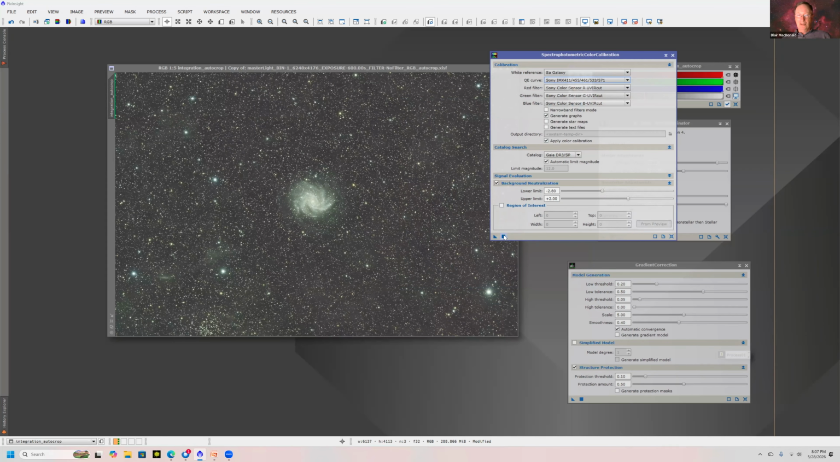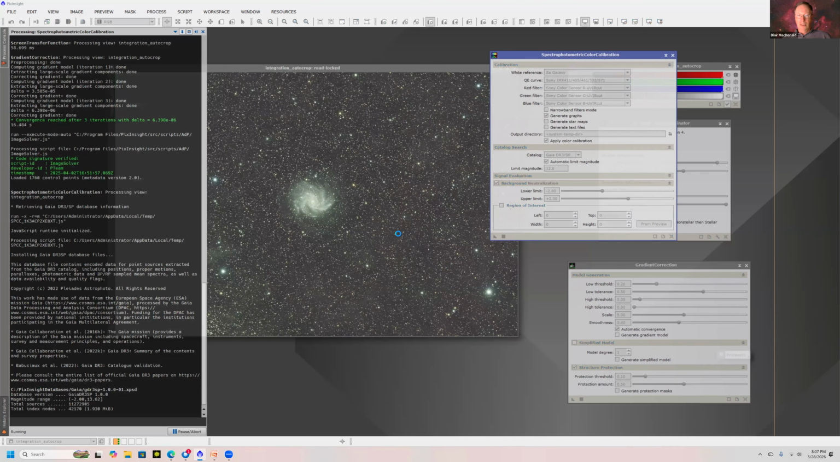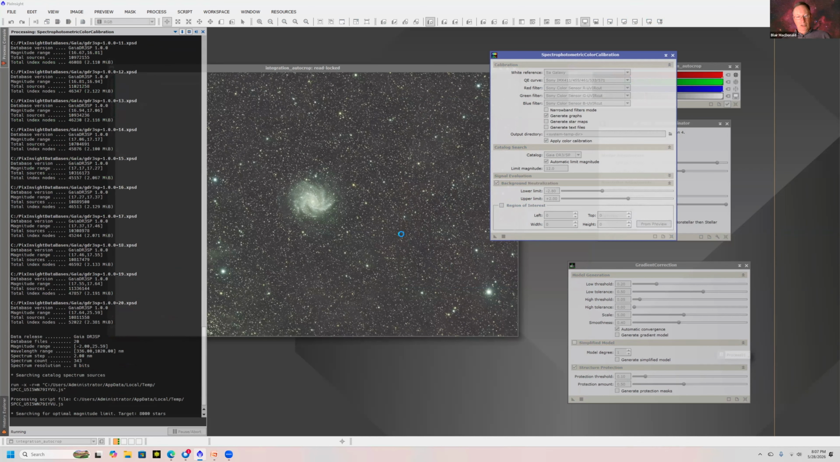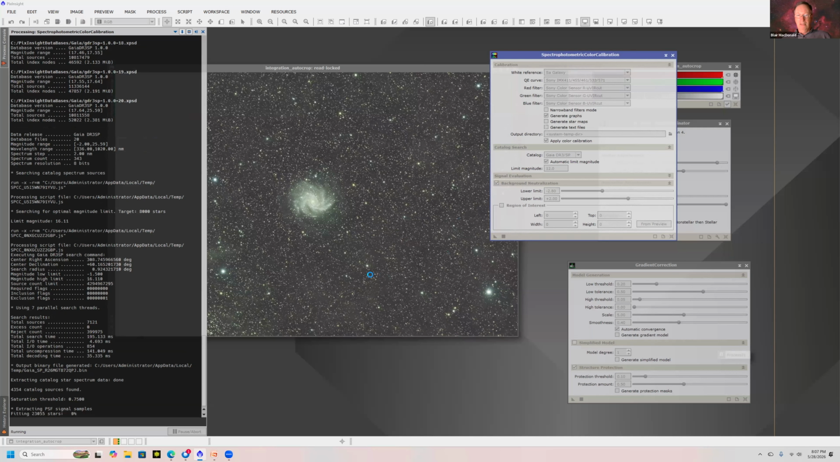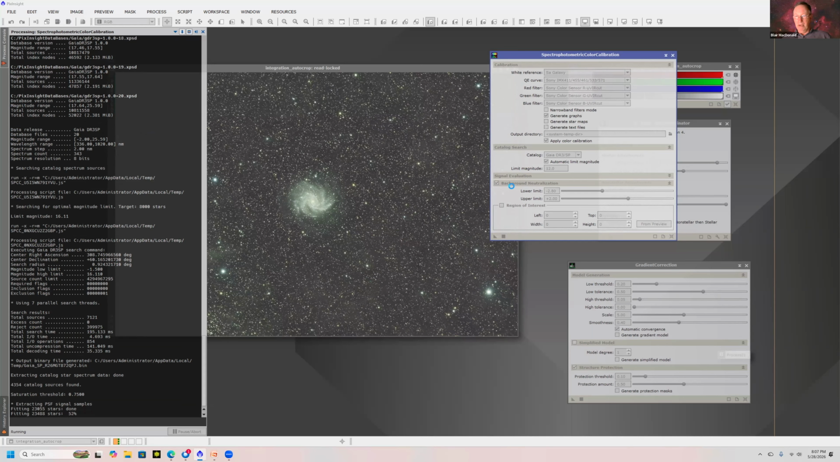So if we click this, it's going to run through and crunch. And when it finishes, it won't take that long. It's going to calibrate the color of every star in the field that it can find a match for in the database. And that will also calibrate the background. Notice I've got background neutralization checked.